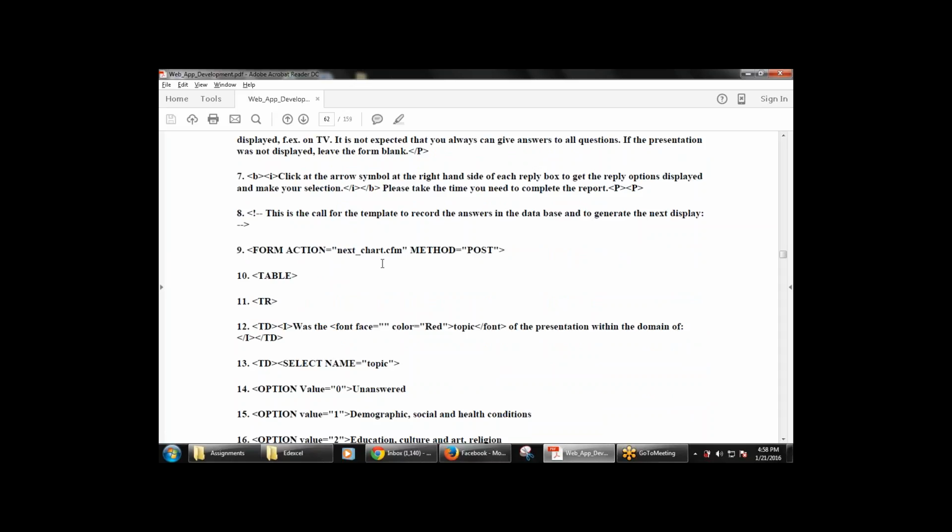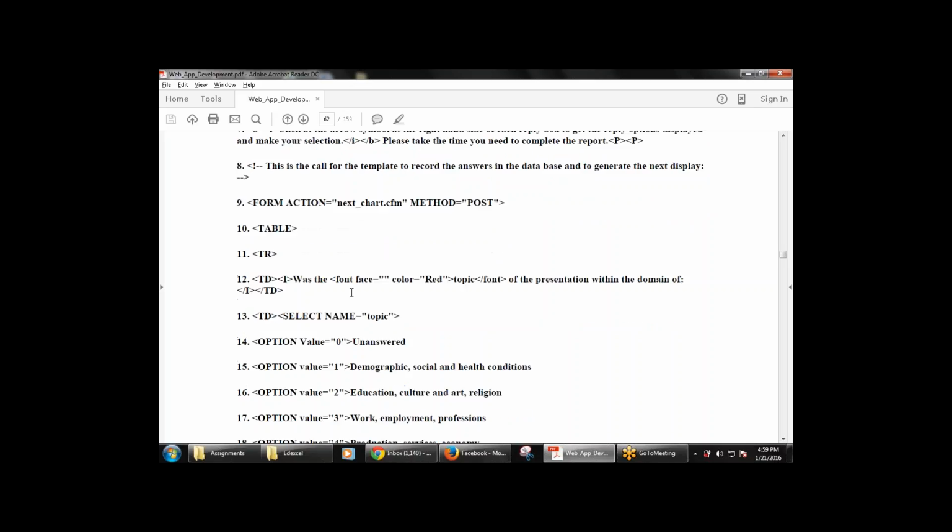Then the table will be created for this one. There is a row, that is a tr row. Then there is a td. In the td: was the topic of the presentation within the domain of the... So this is asking about the topic, that is, was the topic of the presentation within the domain of which topic is used.